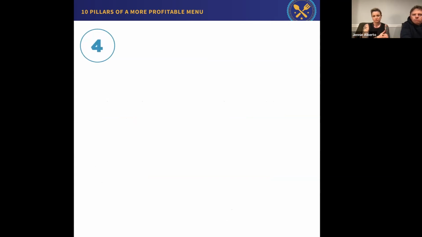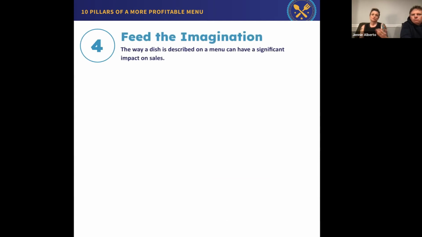So moving on from labeling the dish, now we're talking about the description of each individual item. So, feeding the imagination. The way a dish is described on a menu can have a significant impact on sales.